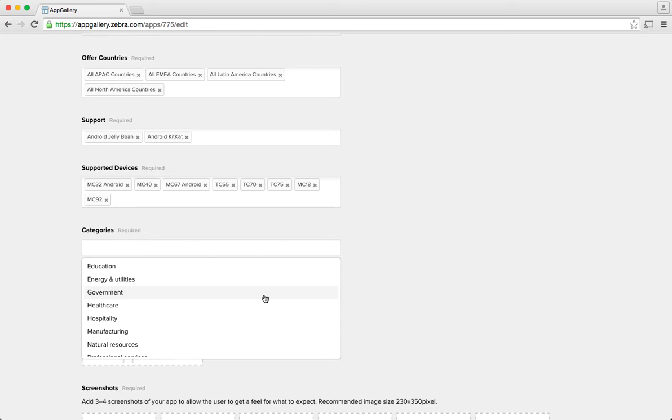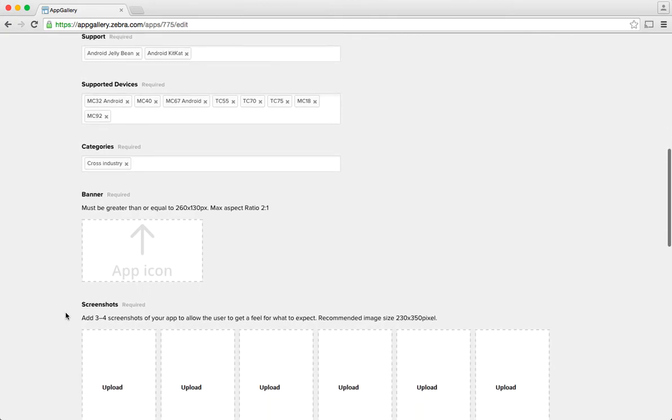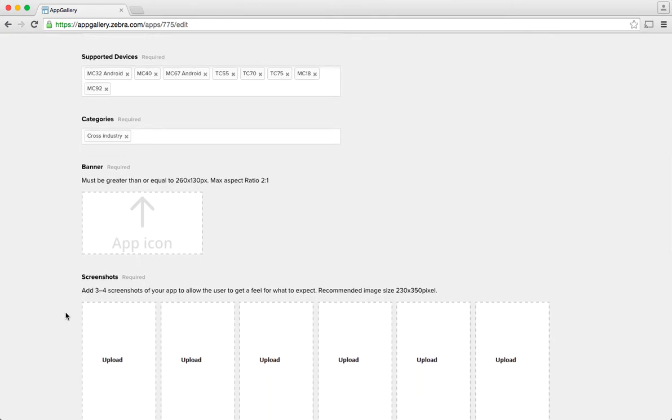We allow you, if yours does fit in multiple categories, to go ahead and click on those, preferably 2 or 3 that are the most prominent. If your application is similar to Enterprise Browser and it spans multiple industries or verticals, you can go ahead and use the cross-industry category. With that, I'm going to go to the next field, which is banner.